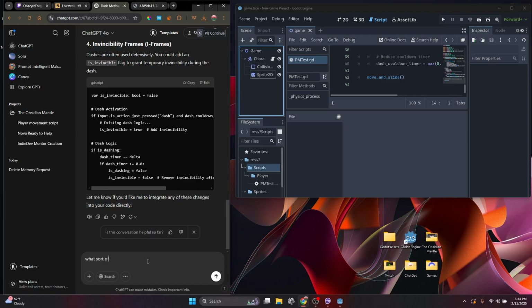What sort of features can we add? I don't want to mess with any sprite stuff today, so what sort of features can we add to the character that do not require any sprites?